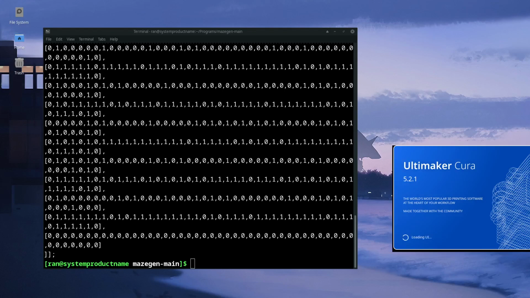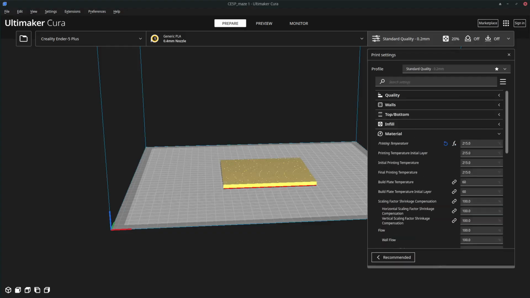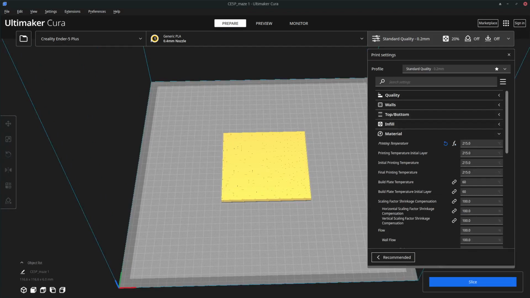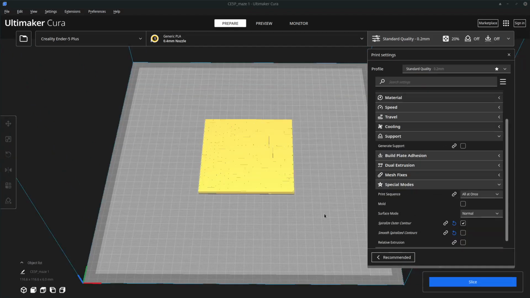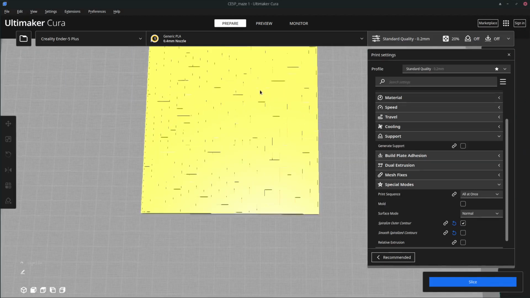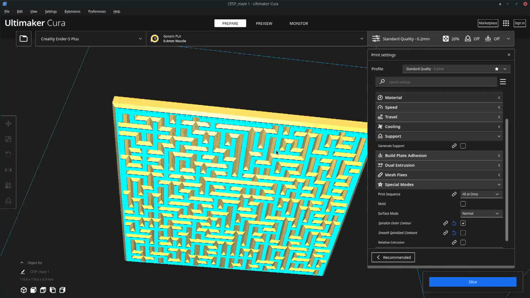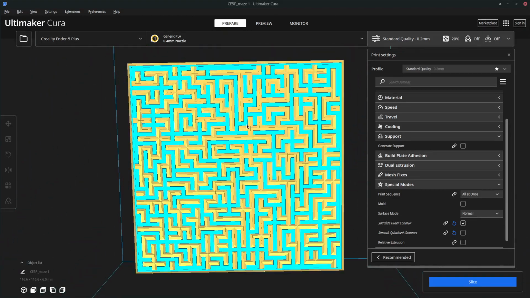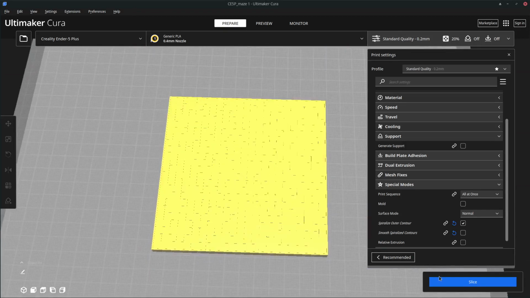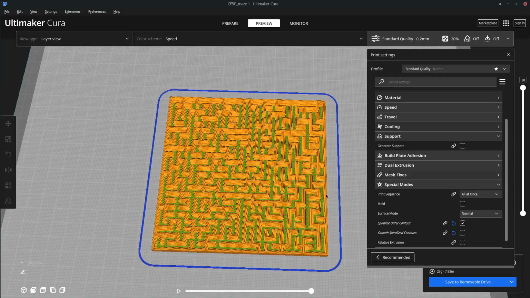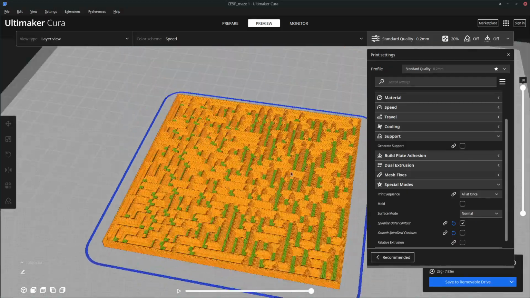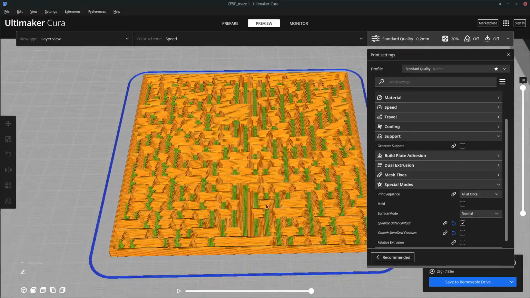See, Cura is just launching, and the maze comes right in. So this is a 3D model of the maze we just generated. As you can see, the paths are barely visible on the top. I'll get more into why that is later. And from the bottom, you can see the maze is clear as day. Anyway, if I click Slice here, and then I click on Preview, so you're looking at the G-code now, like magic, the maze just sort of appears.